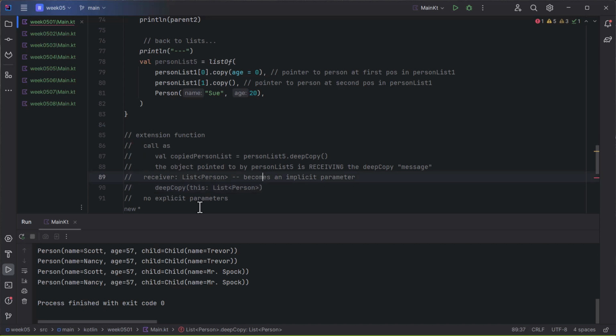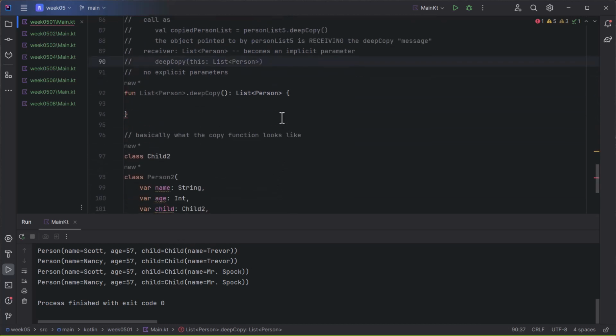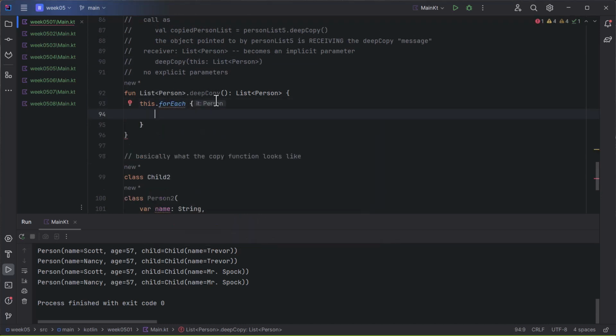So all this is syntactic sugar. Boy, I messed that one up royally. It just creates a function that takes the parameter and treats it like this when you use it inside the function. So inside this function, I could say this.forEach and do something with it. I can just walk through that list.